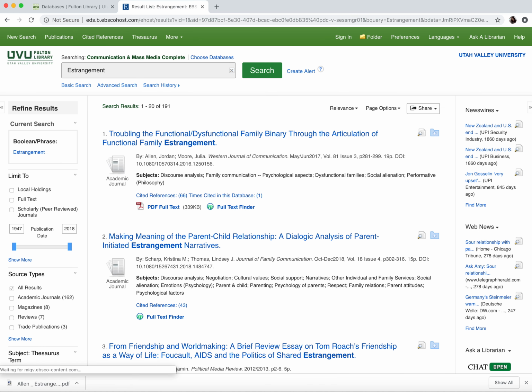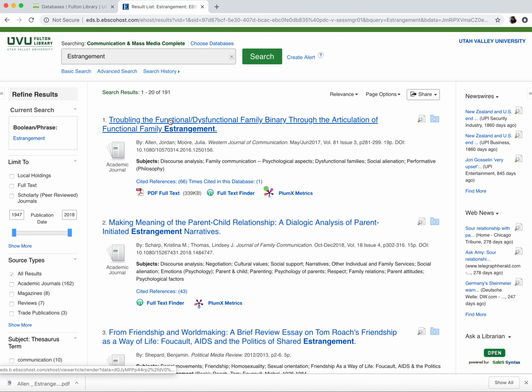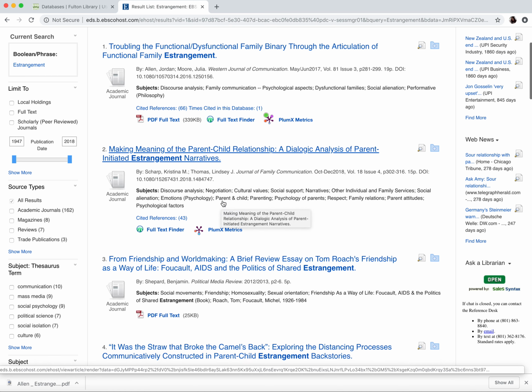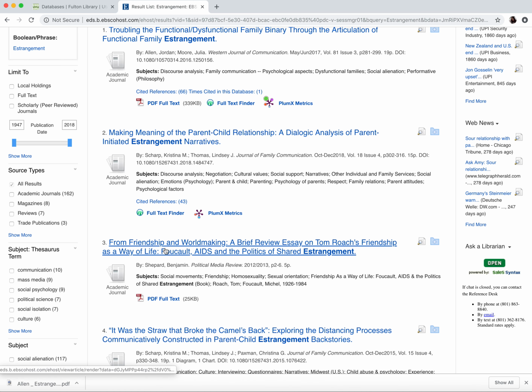What Communication & Mass Media Complete is going to do is search all of these different communication journals and give us every single article that the word estrangement appears in. Some of these articles are going to be really interesting to us and some are not going to be relevant at all. Because by estrangement I'm interested in family estrangement, this article is going to be very interesting. This article is really interesting, looking at how individuals make sense of parent-child estrangement. This article is going to be less interesting to me. As you can see, this is from Political Media Review, and this isn't dealing necessarily with family estrangement, but more with cultural estrangement.